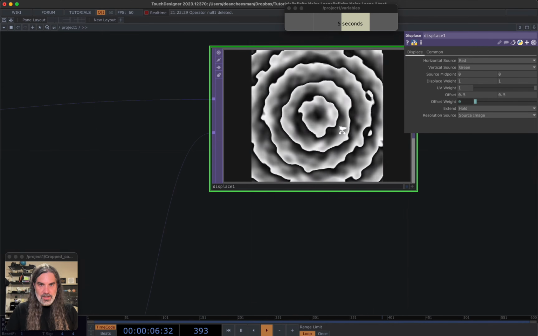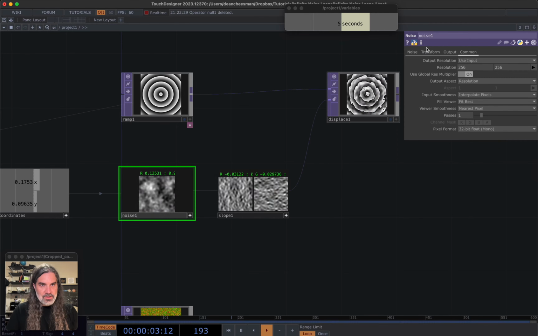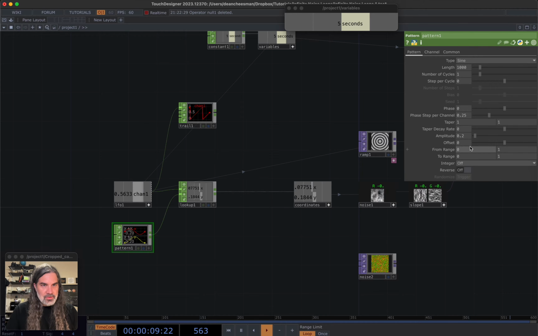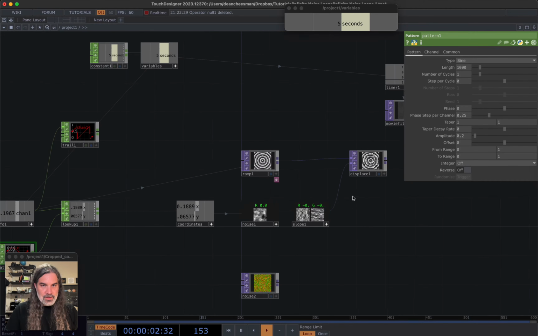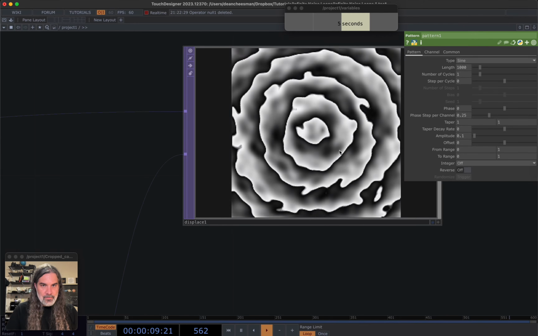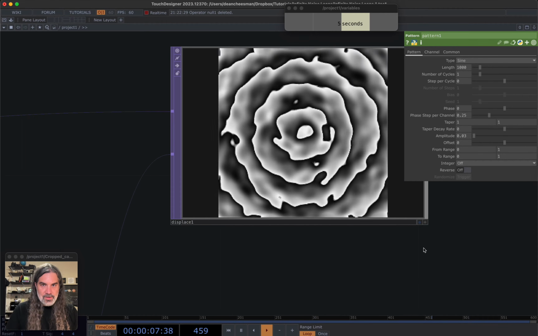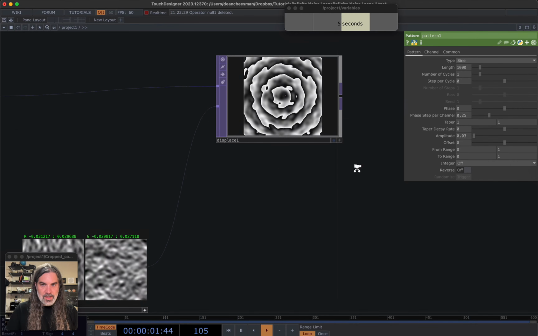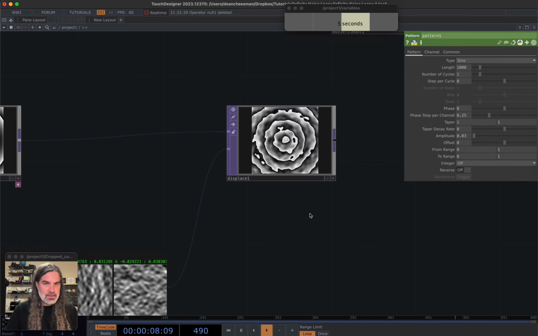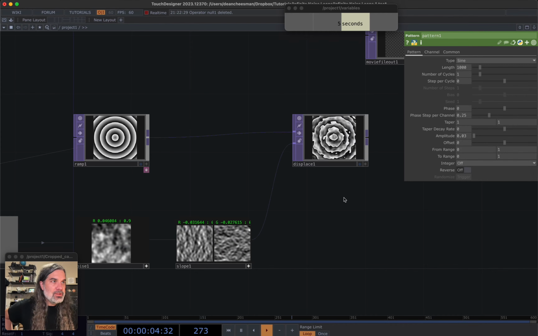Okay, so maybe this noise is still moving a little faster than I really want it to go. So let's tweak a little more of this amplitude, maybe down to like 0.1, maybe even 0.03 or something. Yeah, that's pretty good. Okay, I'm going to stick with that. Let's go with that, and we'll probably come back and tweak some more in a little bit as well.